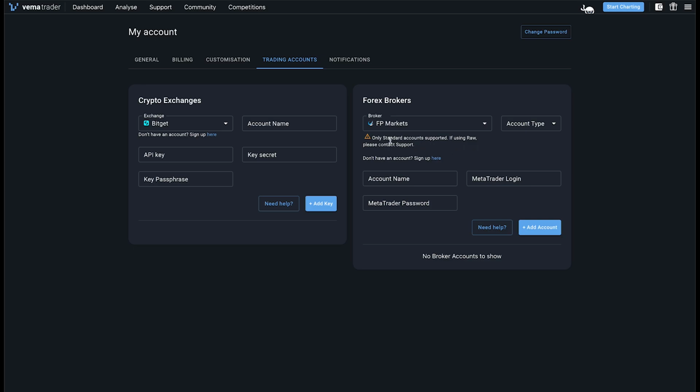Note that it says, hey, only standard accounts are supported. So you did choose standard earlier, didn't you? Good stuff. For account type, you're going to choose live because you're live trading. I set up a demo account though, so I have to click on demo, but again, you would choose live for your live trading. The account name field here can be whatever you want it to be. It's just a name for the account inside of VEMA Trader. I'm going to call it FP VEMA.